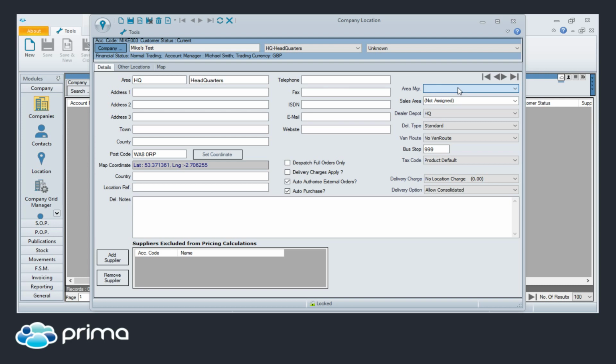Again, you've got certain area managers on this side that you can set up, as well as a sales area. So if you've got your salespeople set up to be within certain areas, then you can set these to be within that area, so you know that this company is under that salesperson's area.